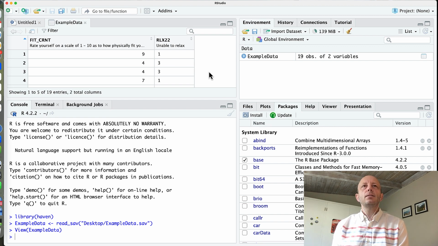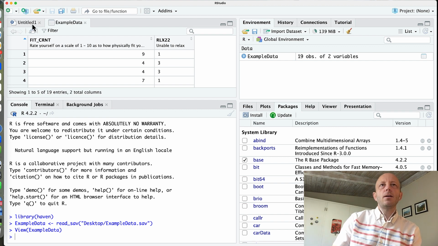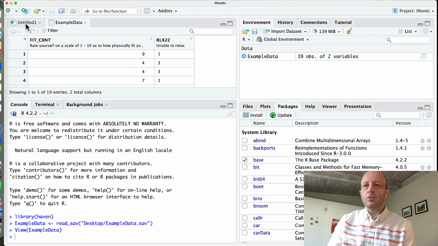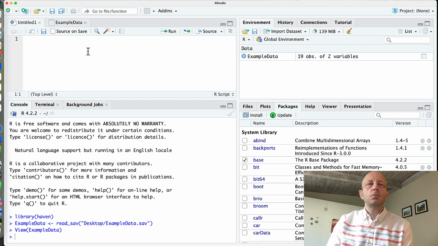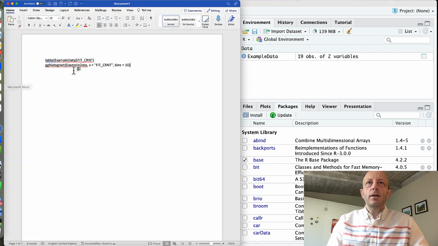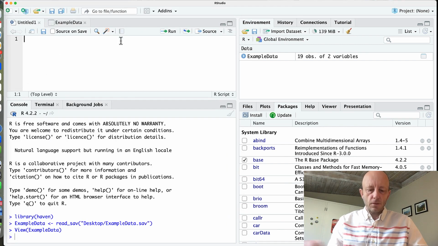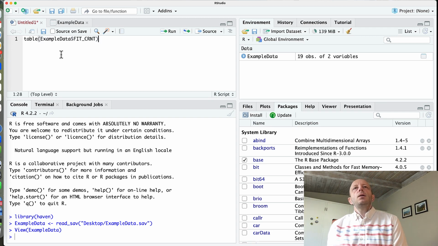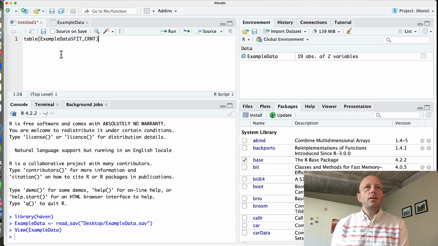All right, so the data is imported and I'm going to create a new script to get a frequency distribution first. So here's my blank R script file. I'm going to copy paste in some code that I've saved. This is my first line of code. The table command suggests a frequency table. Example data is the name of my data set.